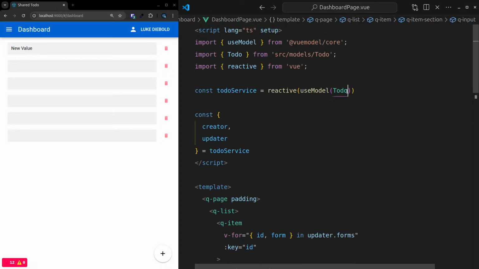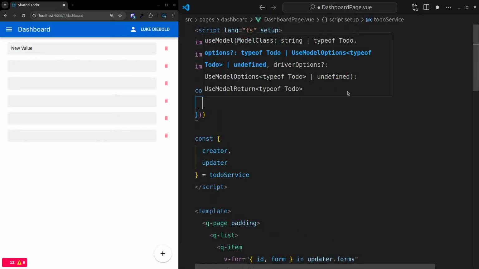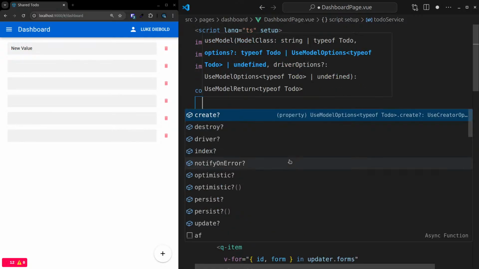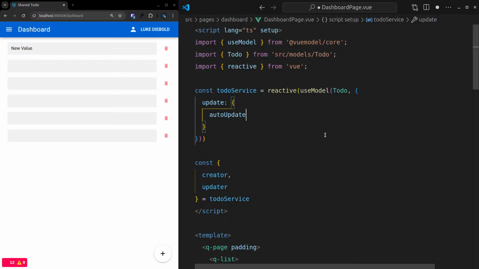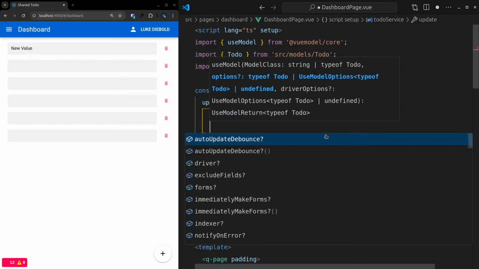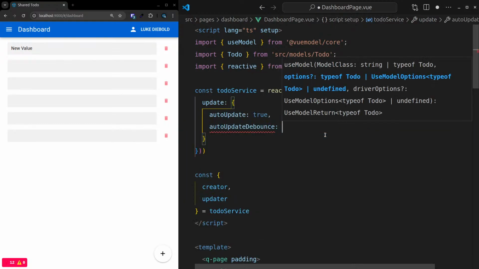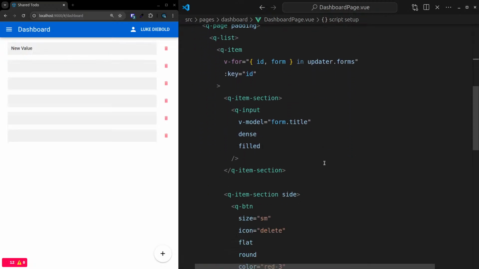We can add an auto update to here, and it does depend on the use case. In this case, I think an auto updater really does make sense. And so we're going to jump into the options, specifically the update options. We'll set auto update equal to true, and then we'll set the auto update debounce to something like 250. I think that's probably a good value to put there.